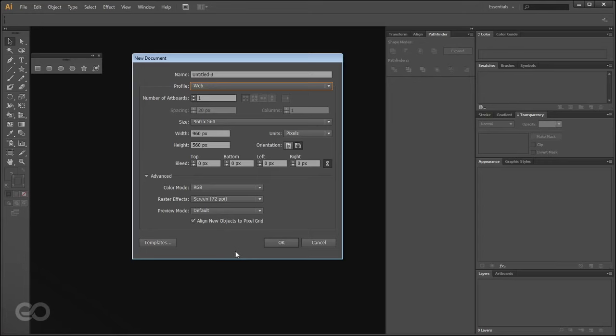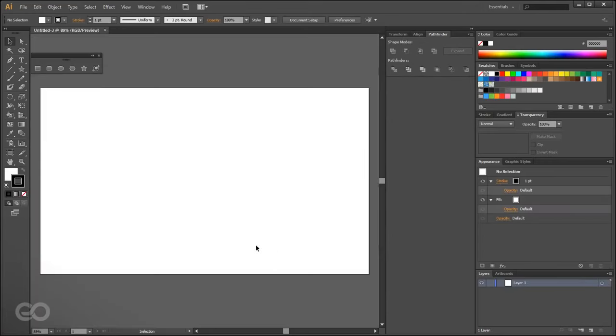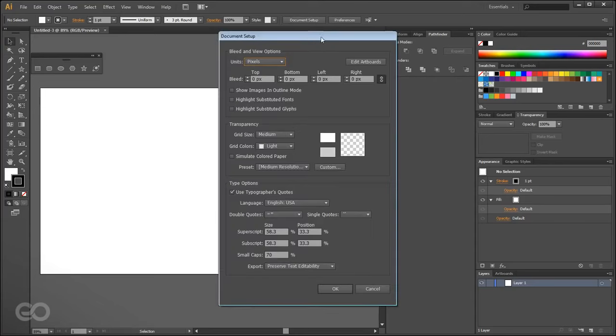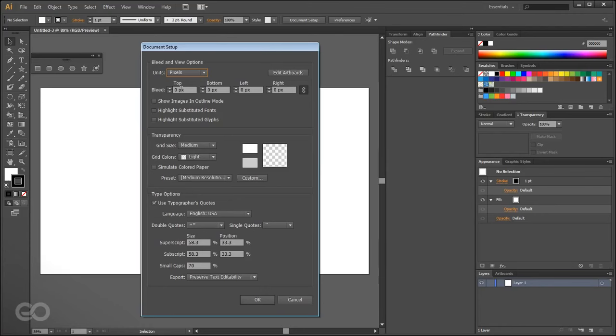Let's say you have not set it exactly the way you wanted. You've already created the document and now you really want to set it up. When you're in the normal select tool and you have not selected any objects, here at the top you have document setup. Click on this and it brings out a similar window where you can set up the bleed amount and the actual units you're going to use.